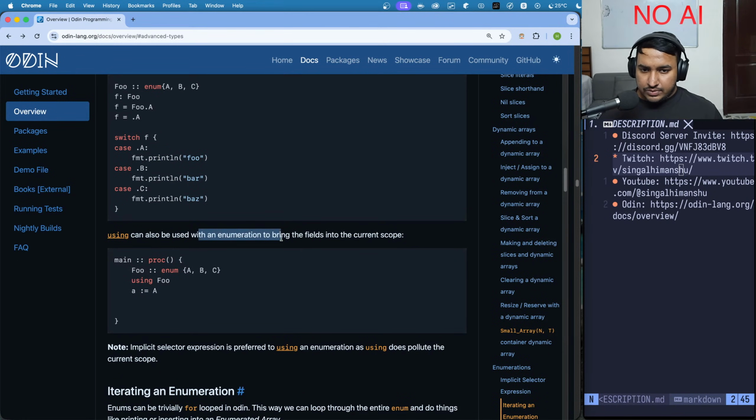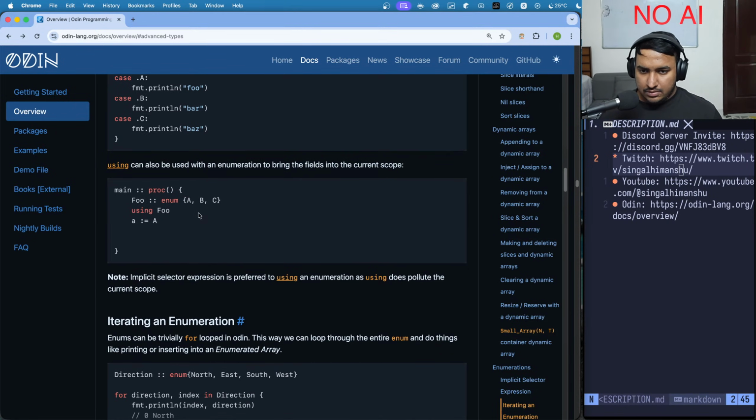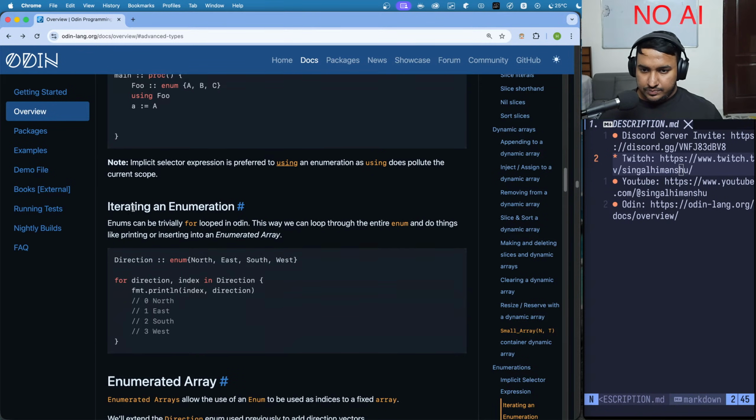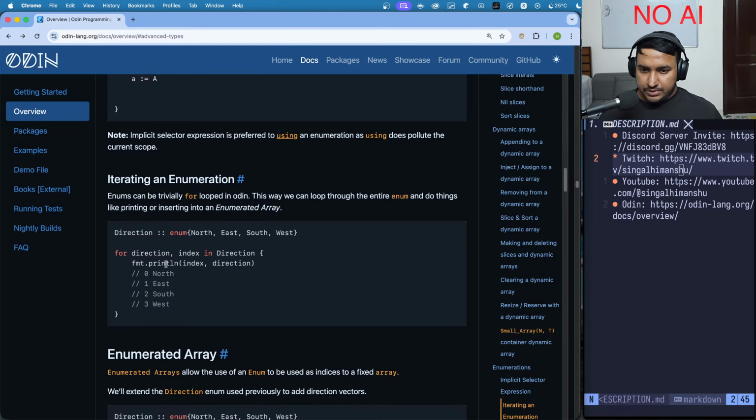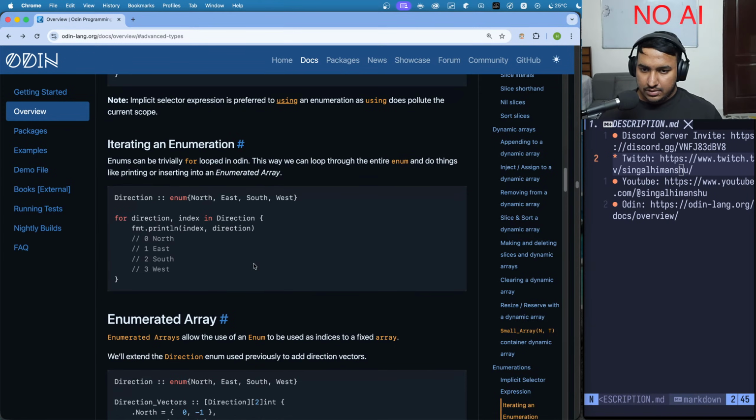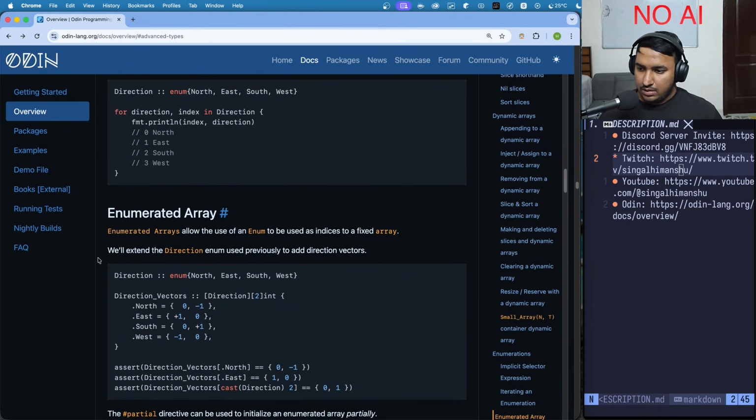Using can also be used with an enumeration to bring the fields into the current scope. Oh, you can directly access A if you do using. Iterating an enumeration, so you can use in, then you can print the index and the direction. Cool. Cool stuff.